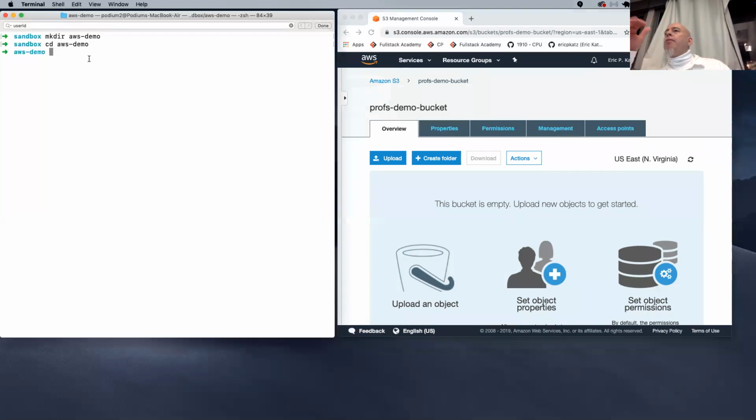I'm going to create a file that I'm going to end up uploading to this bucket. I'm going to just dynamically generate a file with a random name and a random string inside it. I'm going to put a string inside of an H1 tag. And so I'm going to go over here.